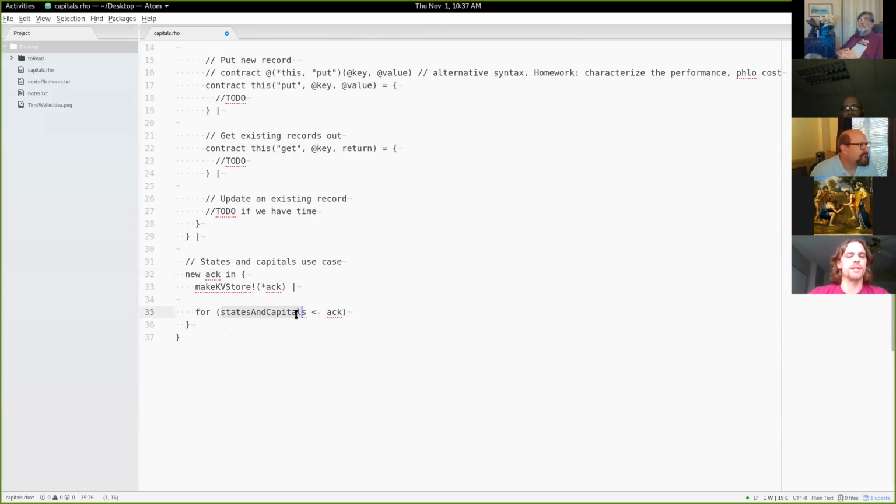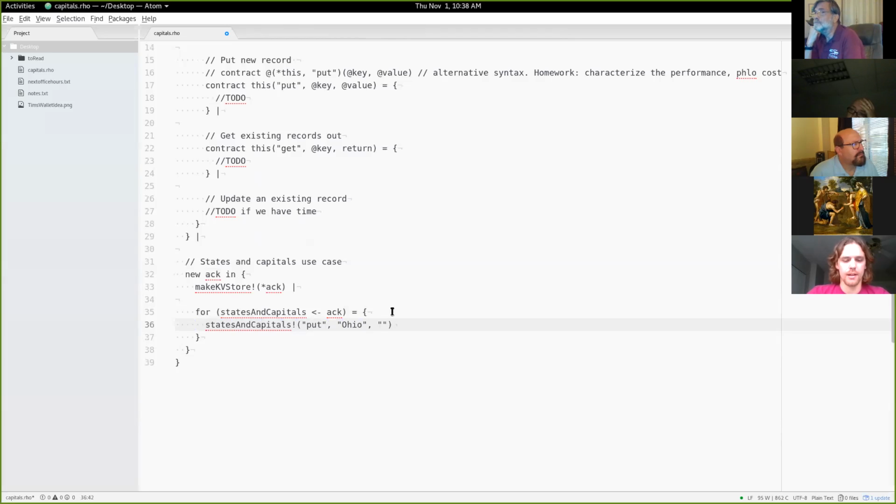So now I've received back my very own states and capitals store. It's empty right now. And so when I get it, we're going to load it up with a bunch of stuff. So states and capitals, and we're going to put my home state and the capital.